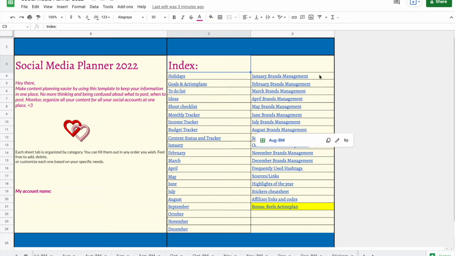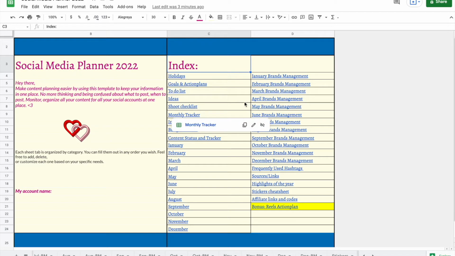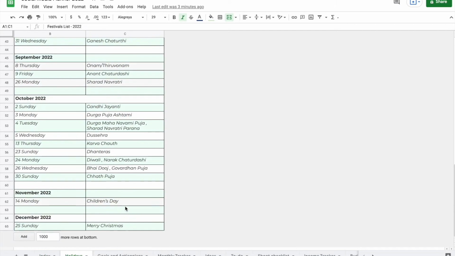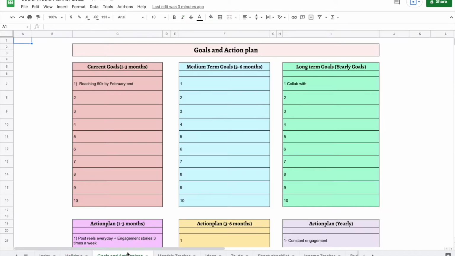If you don't want a lot of brand management tabs and you just want your monthly calendar view, you can just choose to use this section and completely delete these things. If you're a minimal planner user, you can just keep a few of these links and delete the rest. Similarly, if you want to use everything, you are definitely going to enjoy it. Now, in the holiday section, if you're from India, I have the Indian holidays. If you're from anywhere around the world, I have a different holiday tab for you.